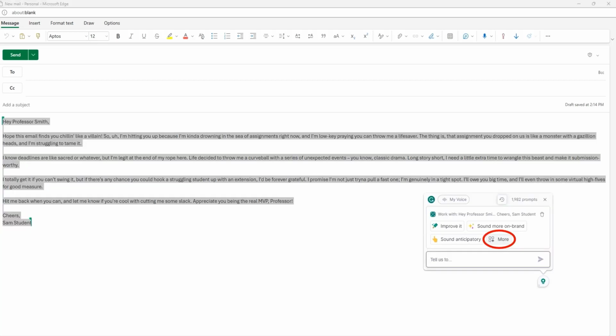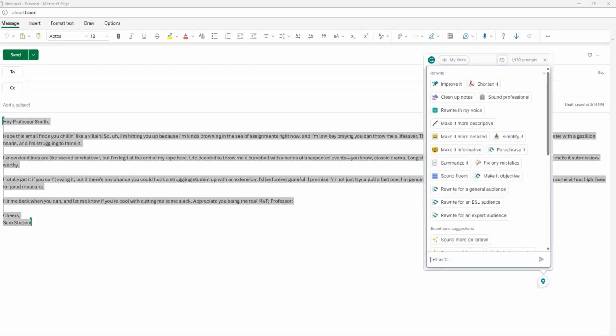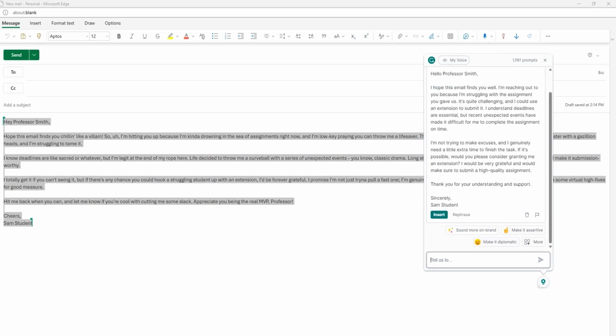Once I open that menu, I'm going to select More to see some of the ways I can use Grammarly to revise this email. As you can see, there are all kinds of ways to use Grammarly to revise text, and if you don't see the action you want to take in this list of prompts, you can always type your own command in the Tell Us toolbar. However, for the sake of this tutorial, I'm going to keep it simple and just select the option to improve it. As you can see, Grammarly revised the whole email to make it sound a lot more professional.